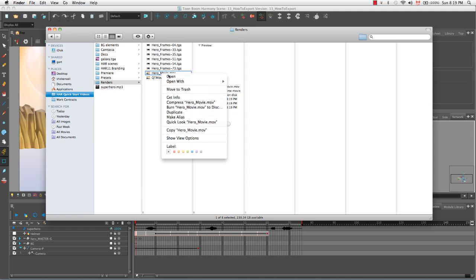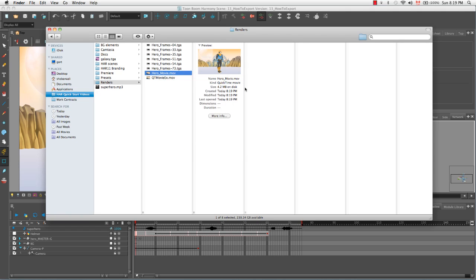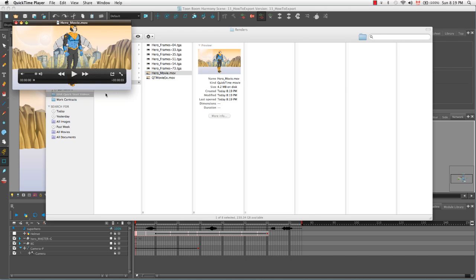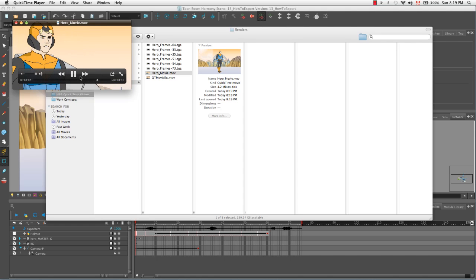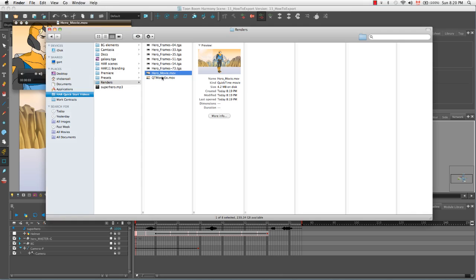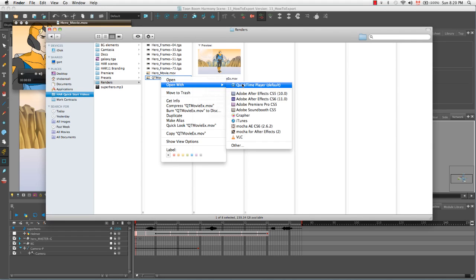So let's open it with the default player, the QuickTime player. And click on the play button.